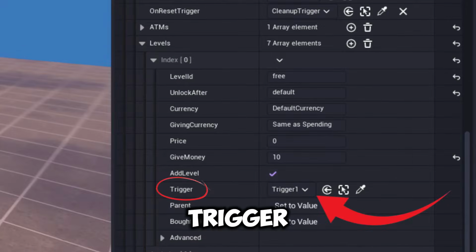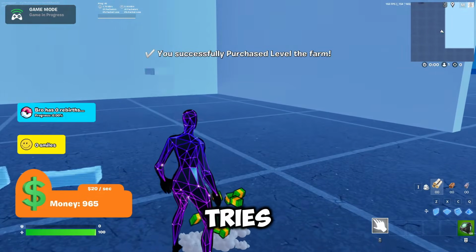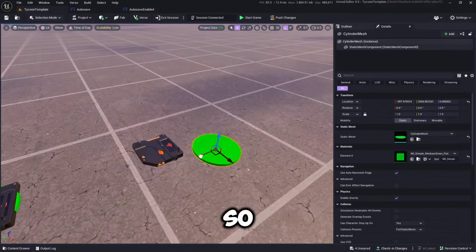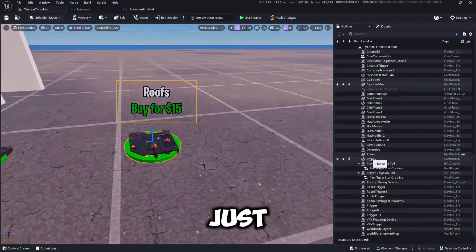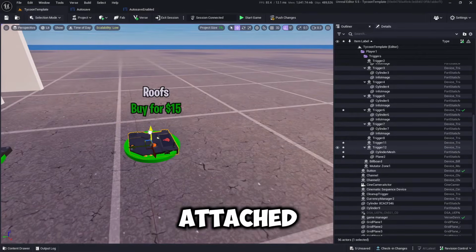Next up is the trigger. This is the button itself. Once the player steps on it, he tries to purchase the level. Everything attached to the trigger will hide with it, so you can make your own custom button and price images. Then just simply attach them to the trigger. The animations work with everything attached as well.